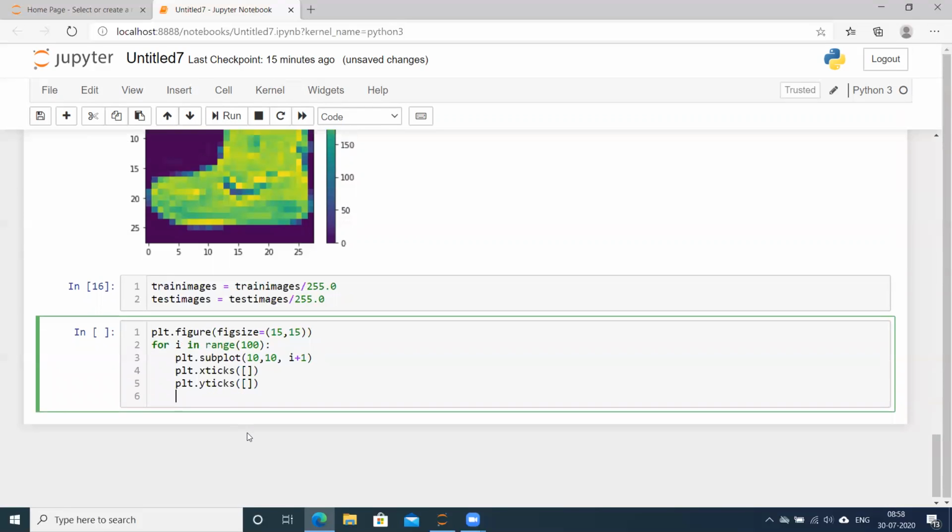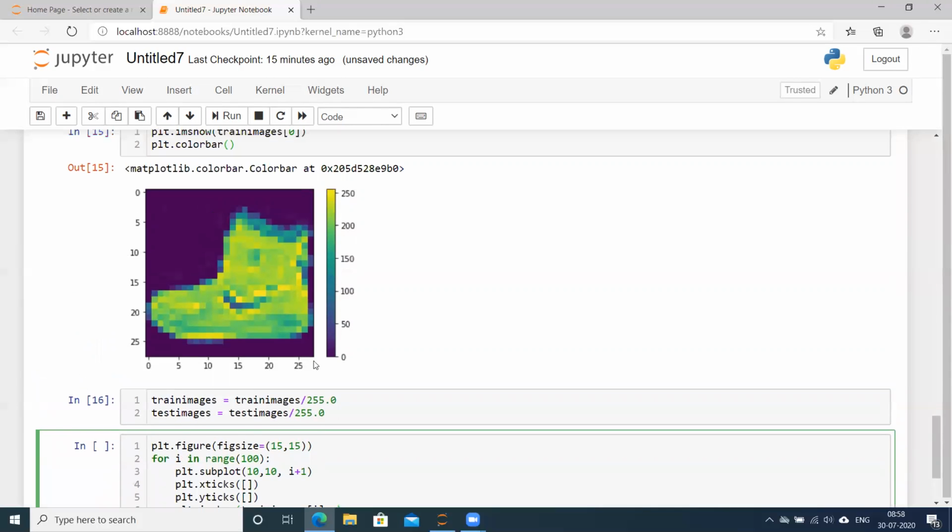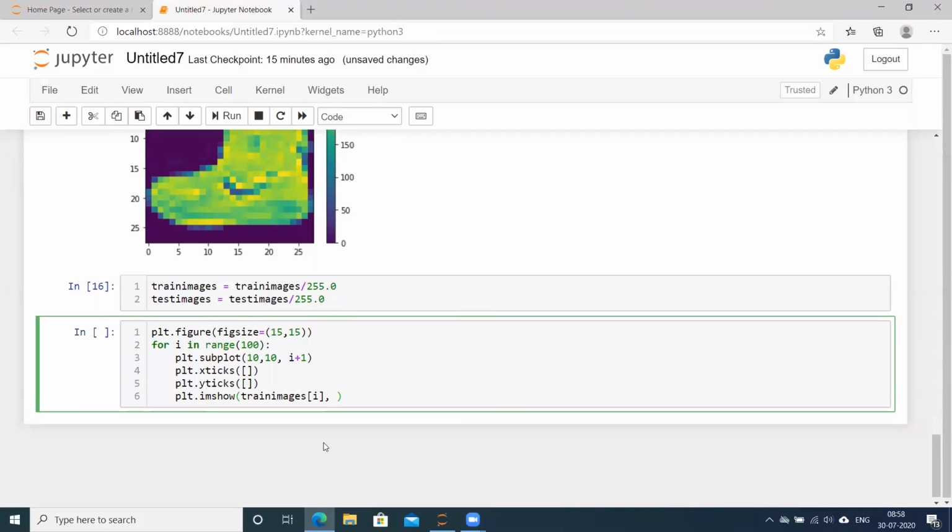After this, we can show the image with plt.imshow, and now we can give the image, which is the ith image we have. Because these are black and white images, we are going to draw them in black and white form only. So for that, we are going to set cmap equal to plt.cm.binary.